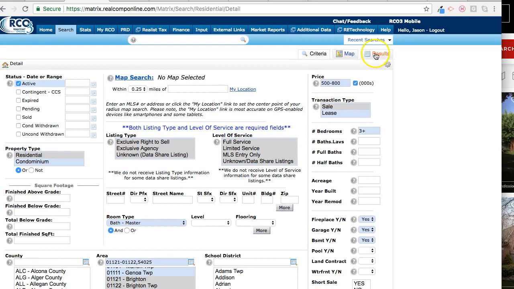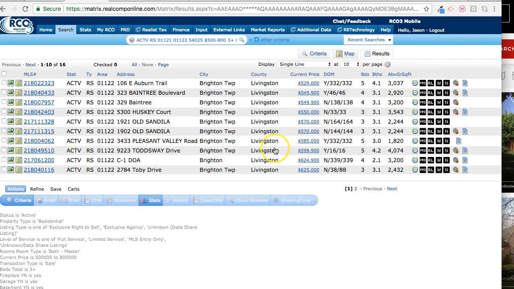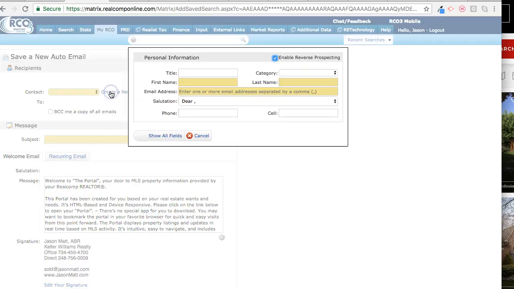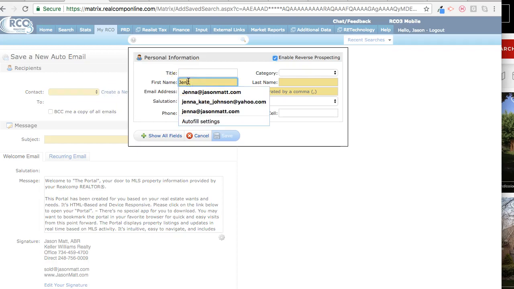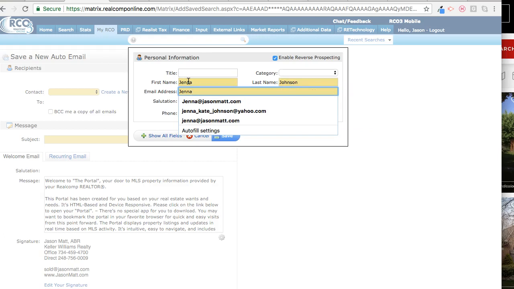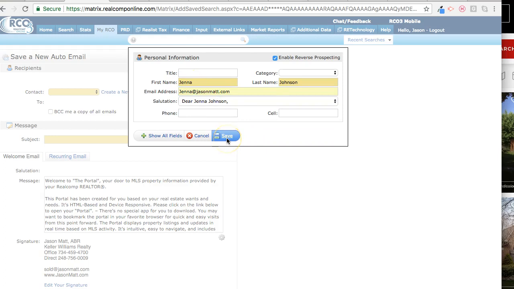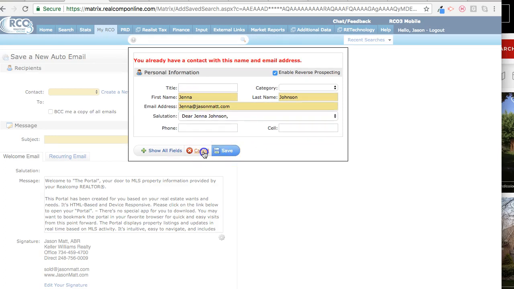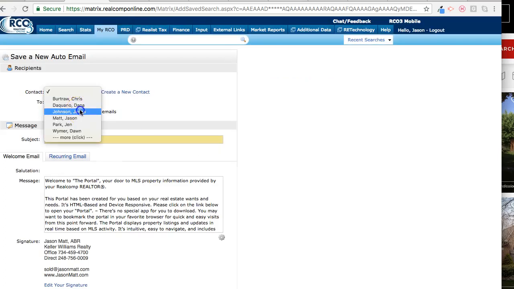Okay, so we can go ahead and click results. There are 16 results. So from there, we are going to click Save on the bottom, a new auto email, create a new contact if you don't have them on there already. Go ahead and click Save. I actually already have them. So from there, I'll be able to click my own.